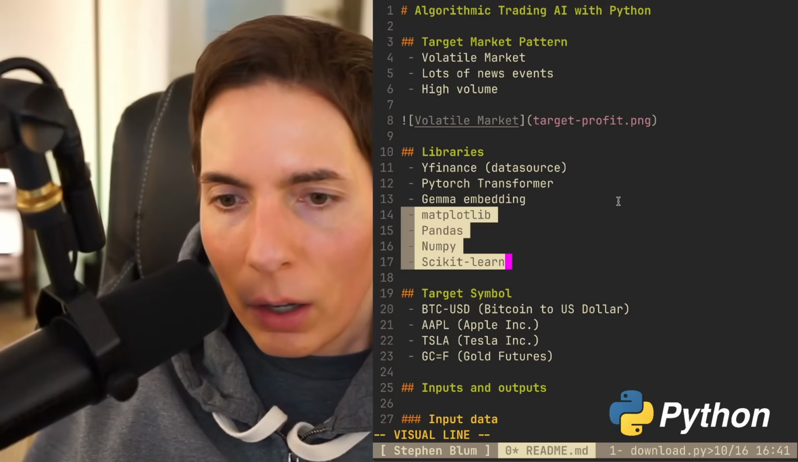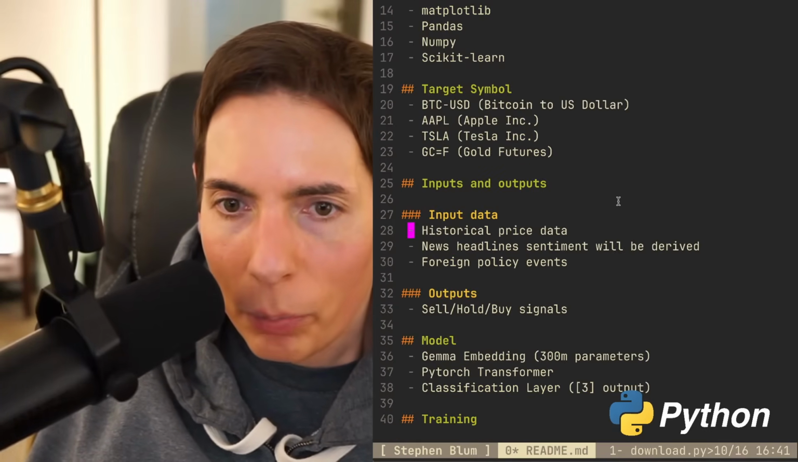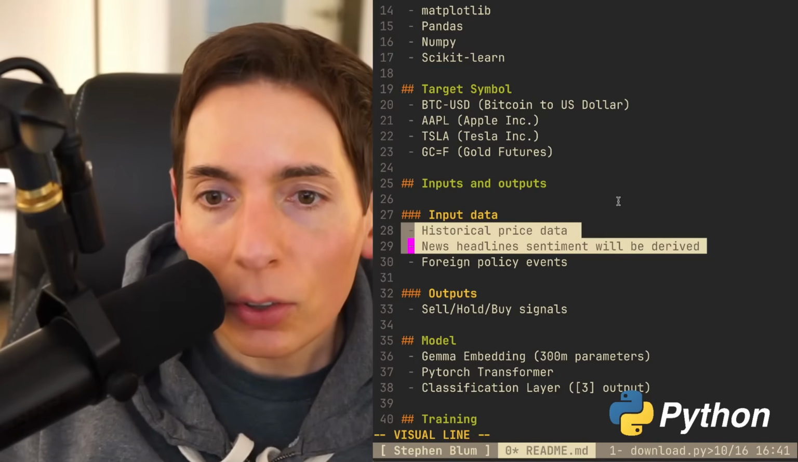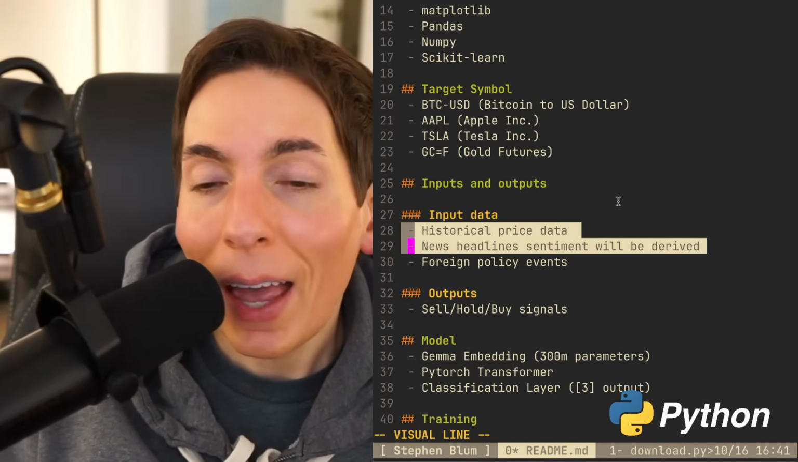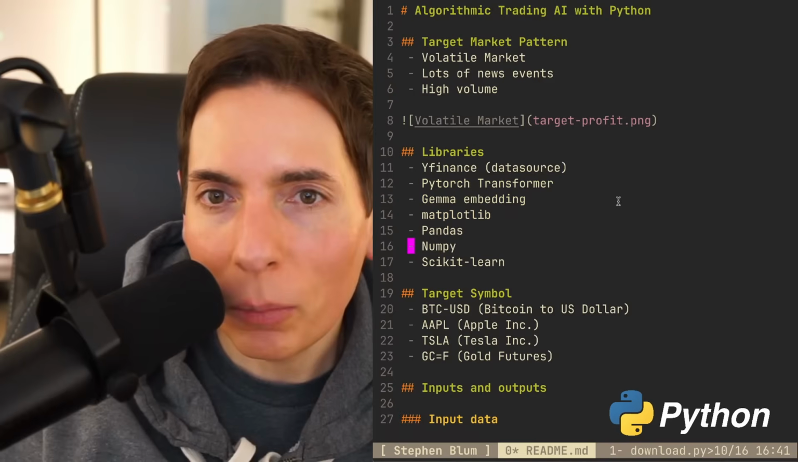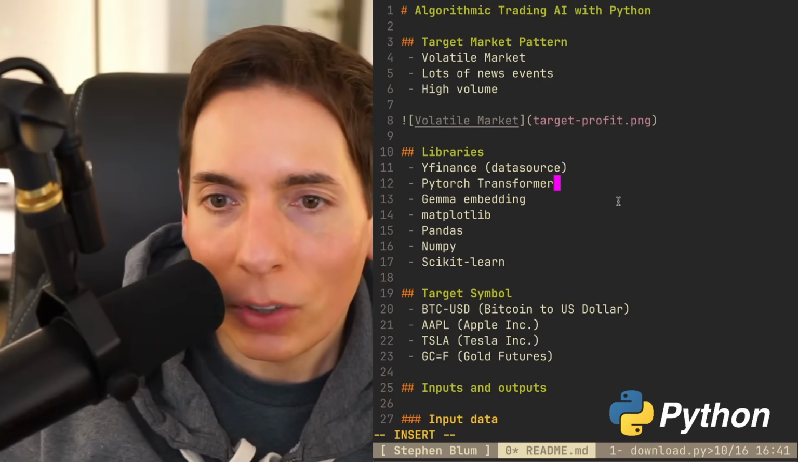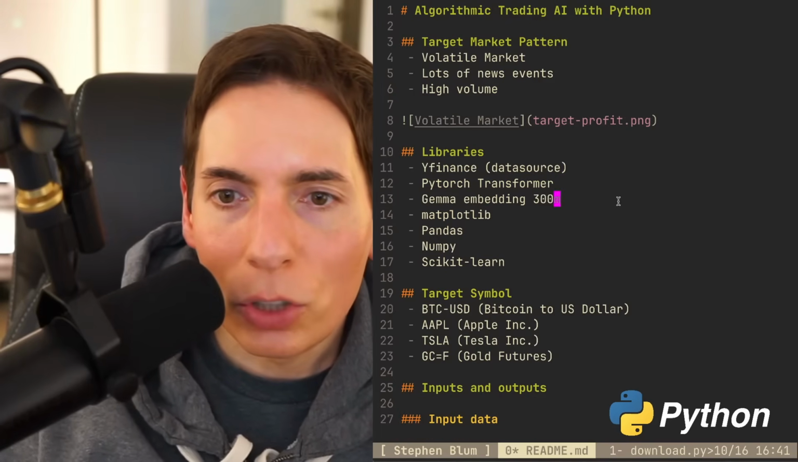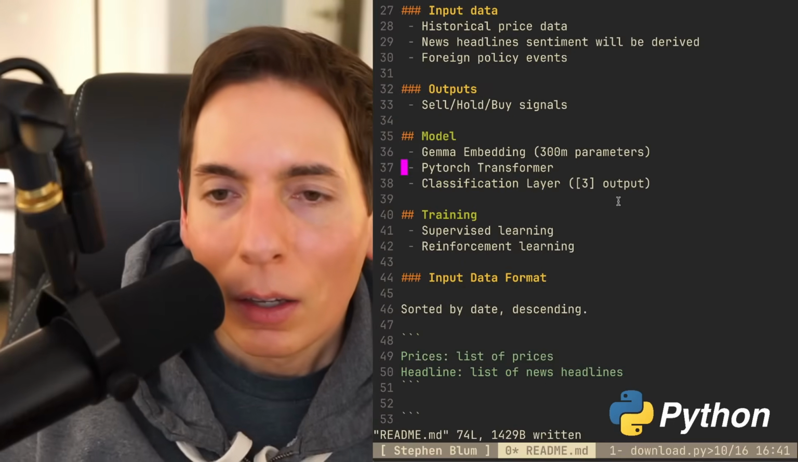Our input data will be historical prices of the symbol, news headlines, and sentiment. We don't need to extract sentiment directly because we are going to be using the Gemma embedding, which is a 300 million parameter model.